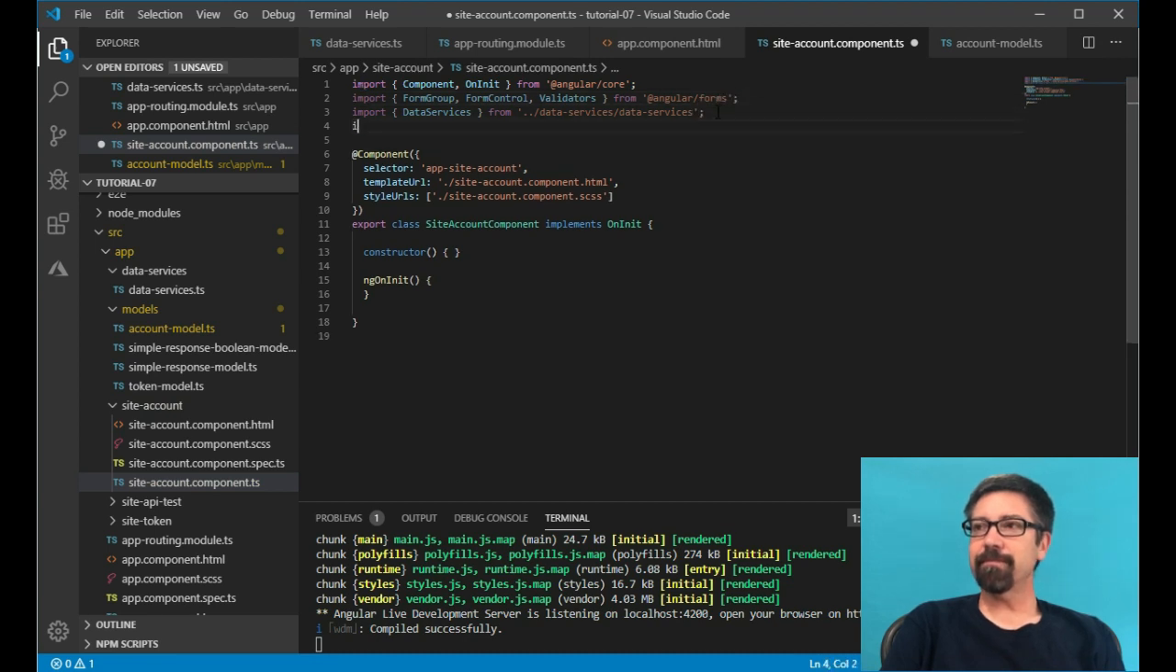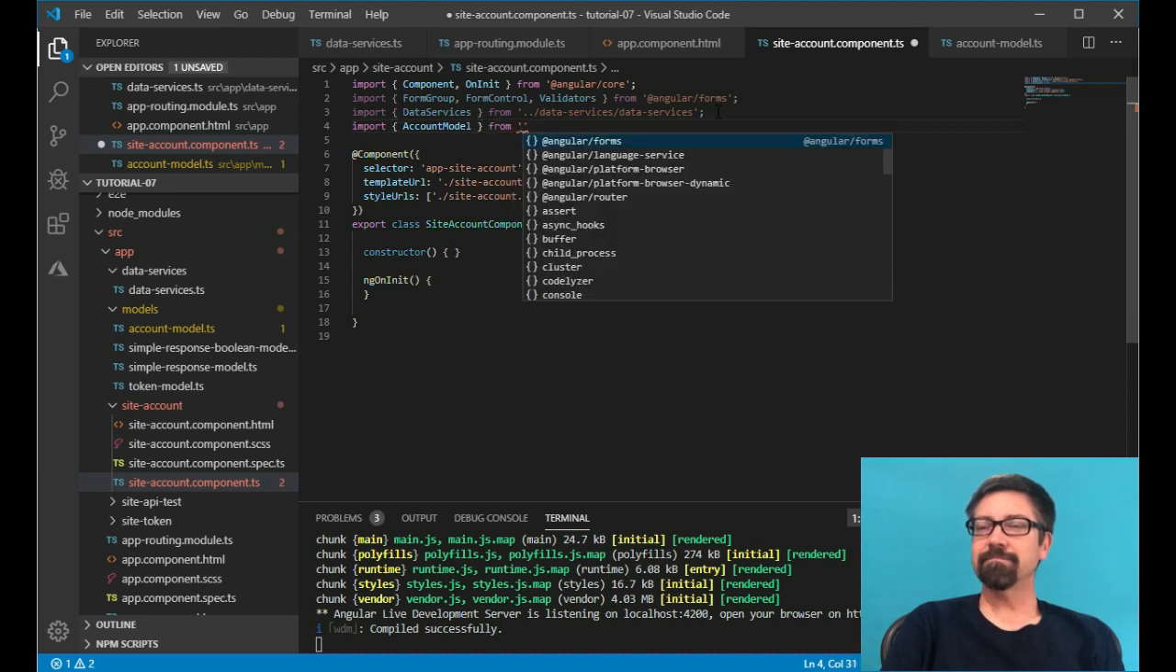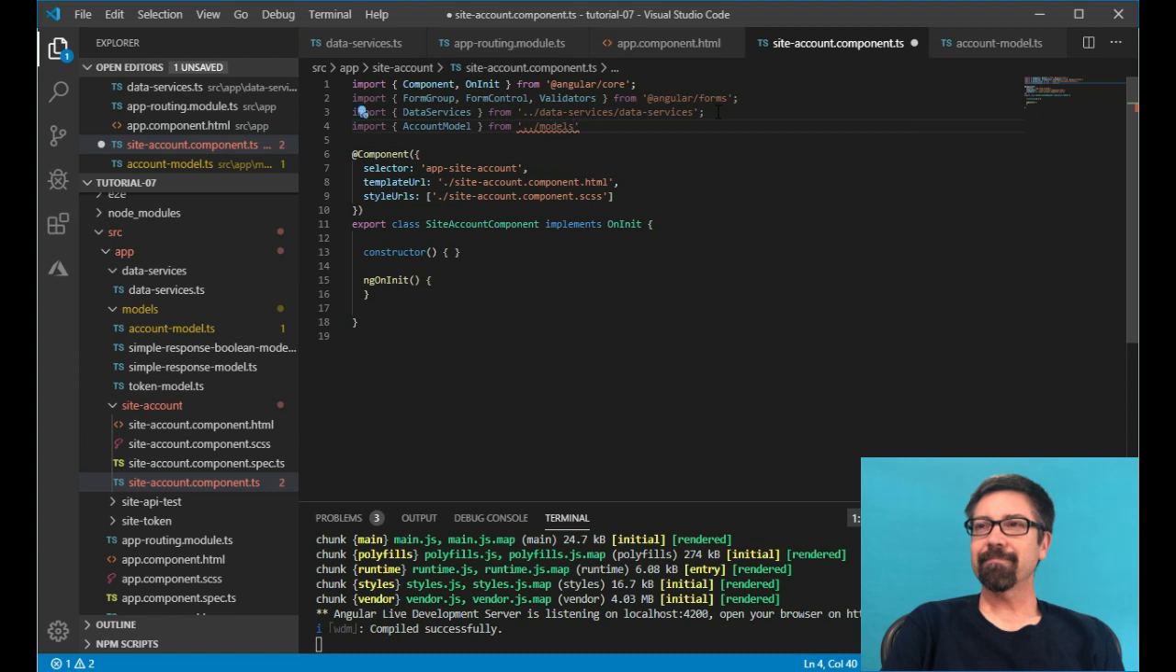Clean this up. All right, looks good. And then let's bring in our models. All right, and let's add a couple parameters so we can see this in the HTML.